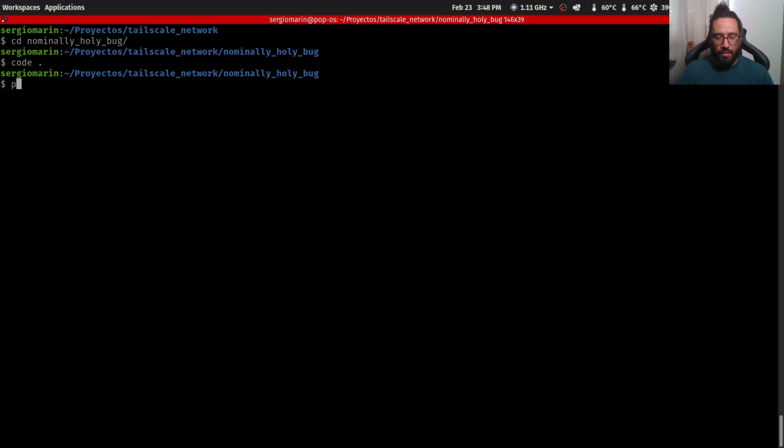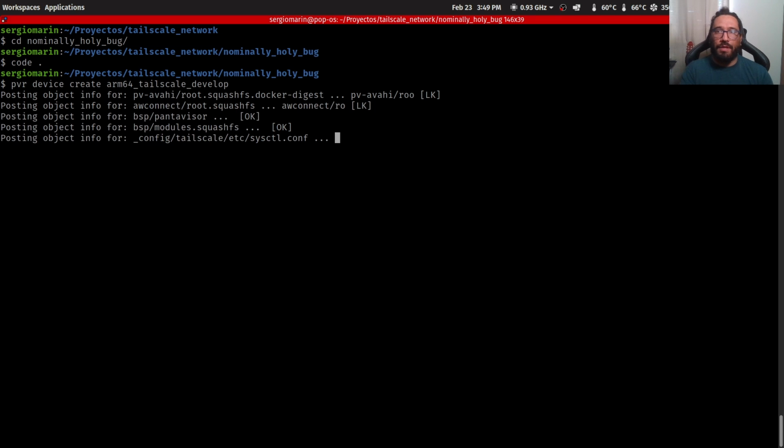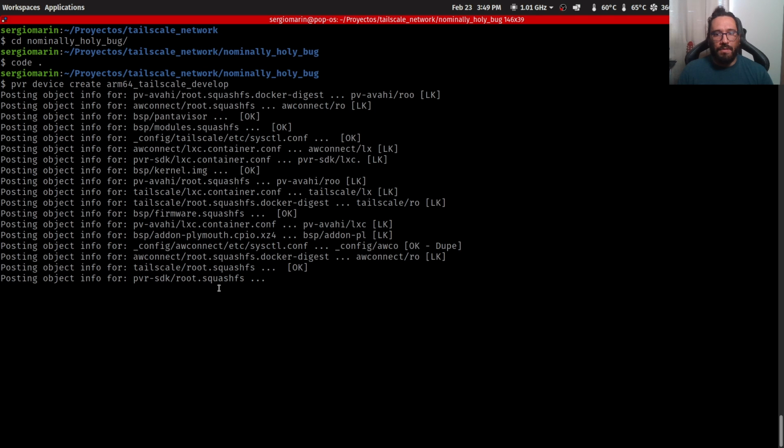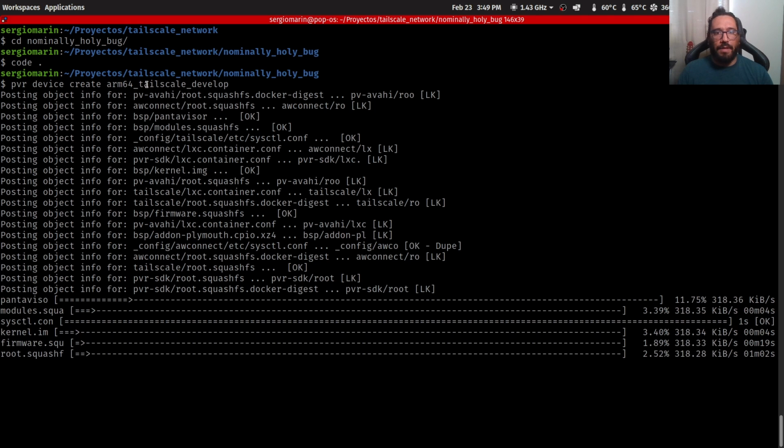What we are going to do is use the PBR device create command to create a new device, and we only need to assign the name. And for that, I will say ARM64 test scale development. And that is going to create a new device based on all this data we have here. It's going to push everything to the cloud. And we are going to use this device as the repository and the virtual device.